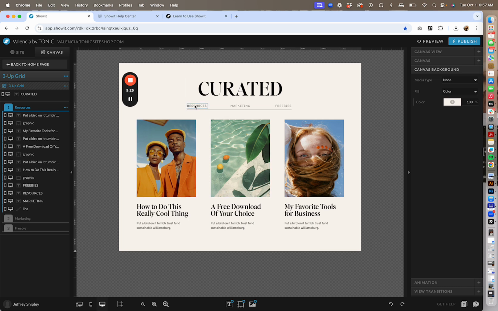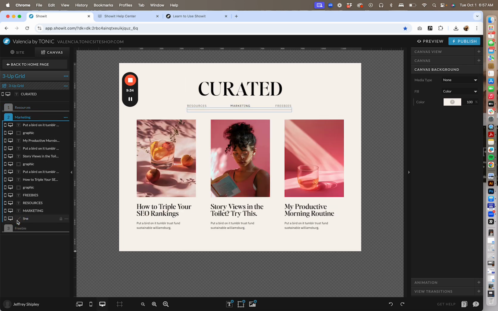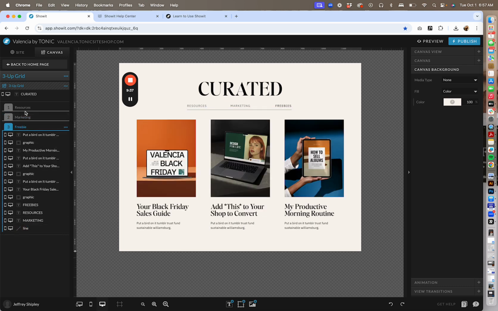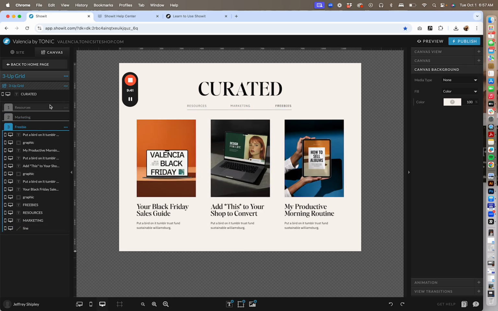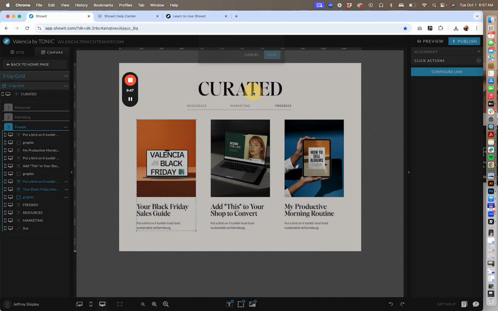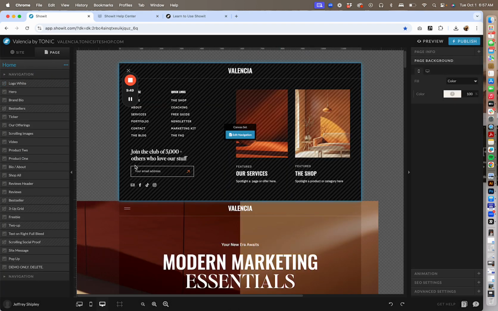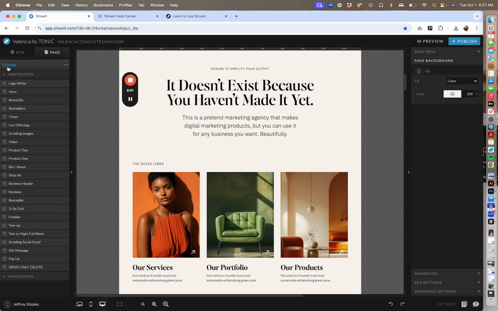The other area that you're going to see canvas views is right here. So basically a canvas view allows you to show different content in the same place. And so right here we have resources, marketing, and freebies. Those are the different tabs within this specific canvas view. And so you can edit the content on each of these by clicking the canvas view. For this, I would change this out with whatever content that I wanted, and then I would configure the link for all of those things to the blog or to your desired download page.